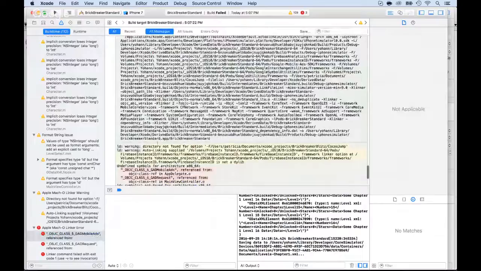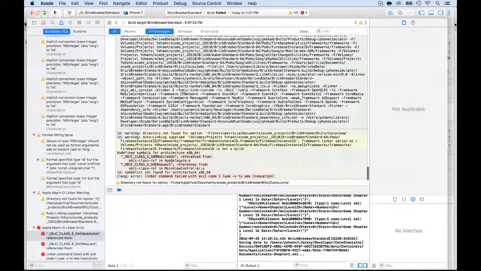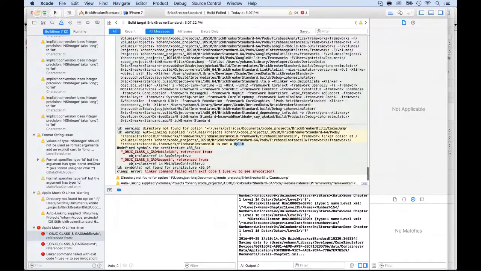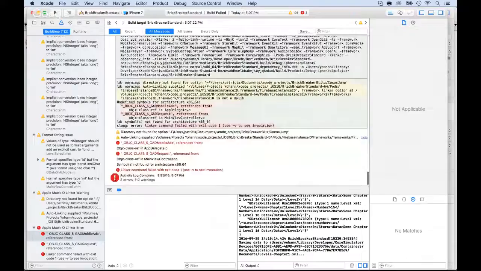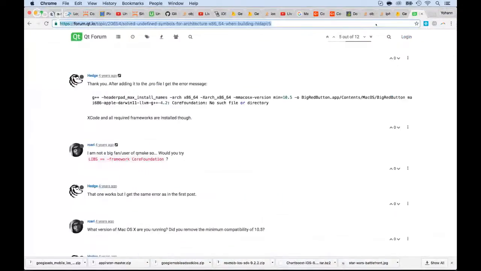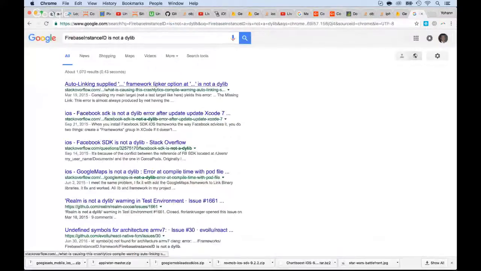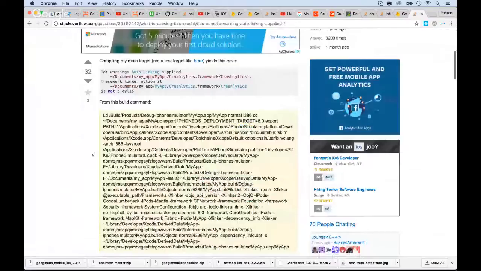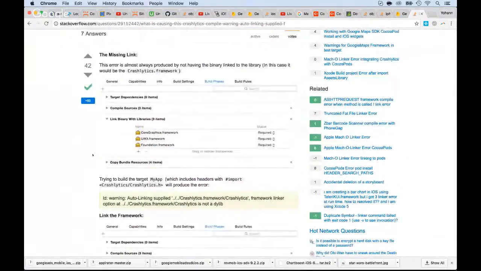Well, still the same error. Okay. So it says Firebase Instant ID is not a dylib. Never heard about this error, guys. Okay. Well, I'm going to Google that, and hopefully somebody else had this error before me. If not, we're in trouble. Let's see. Okay, so this error, the missing link, is almost always produced by not having the binary linked to the library.